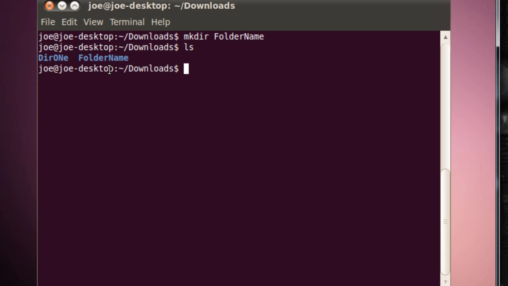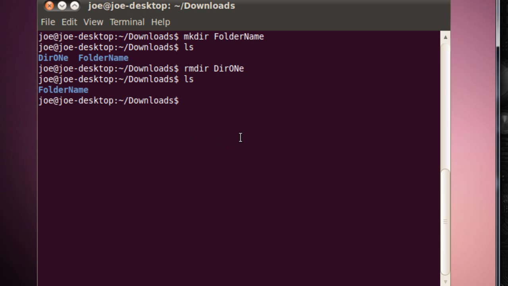So let's remove the one I made earlier, because we're not going to need that. We can use rmdir, or remove directory, to remove it. That's now removed that folder. So we have mkdir to make a directory, and rmdir to remove a directory. So let's just clear that.